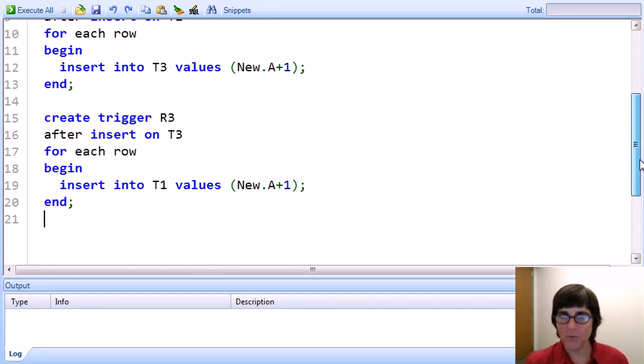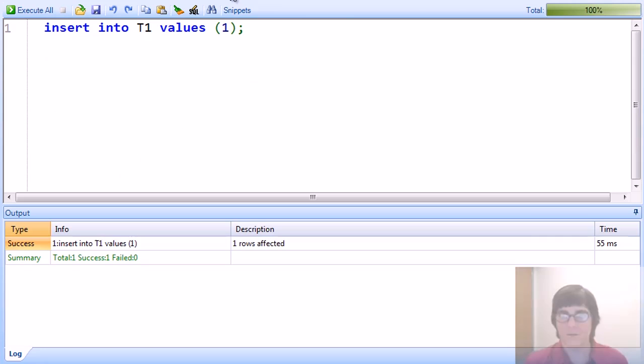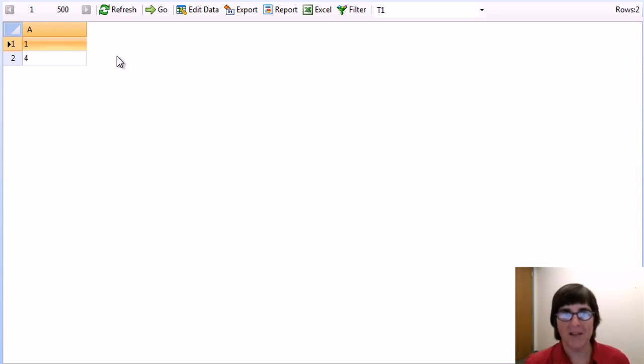Then trigger T3 will be activated by those insertions onto T3, and it will go back and insert into table T1, again incrementing the value. So let's start as usual by inserting into the first table the value 1, and let's see what happened. Now let me mention that before I started this example, I turned the recursive triggers flag off. So here's our original tuple 1.